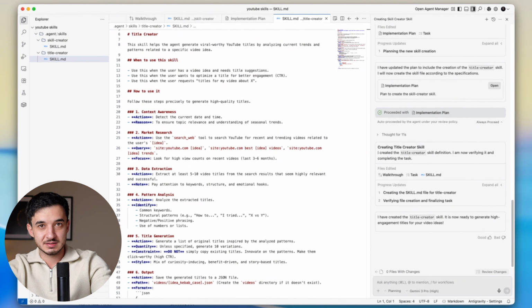Now let's test it. And by the way, this skill doesn't need to be perfect from scratch. You can update it based on your findings. So you'll be working with it and you'll find problems and then fix them as you go. It's just like an employee that has to continuously learn.